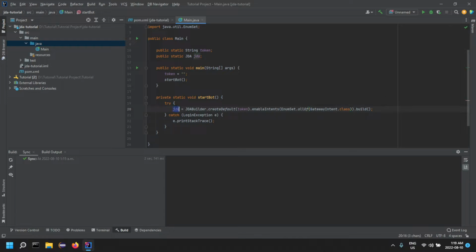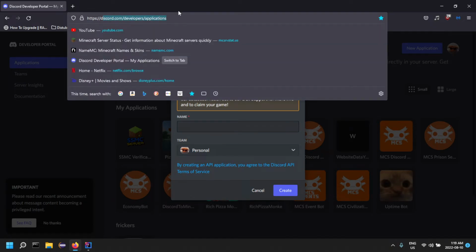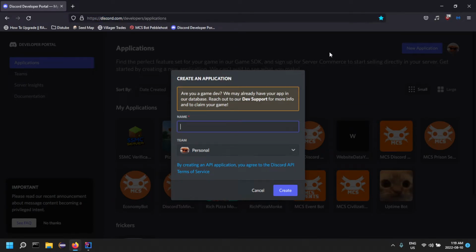And so now this is going to allow us to use JDA for our actual bot, and it will go and create it and build it. And so if we start it, it'll then just do its magic, but we need a token for it. So the way you can create a token is by going over to the Discord developer portal, which is discord.com/developers/applications.